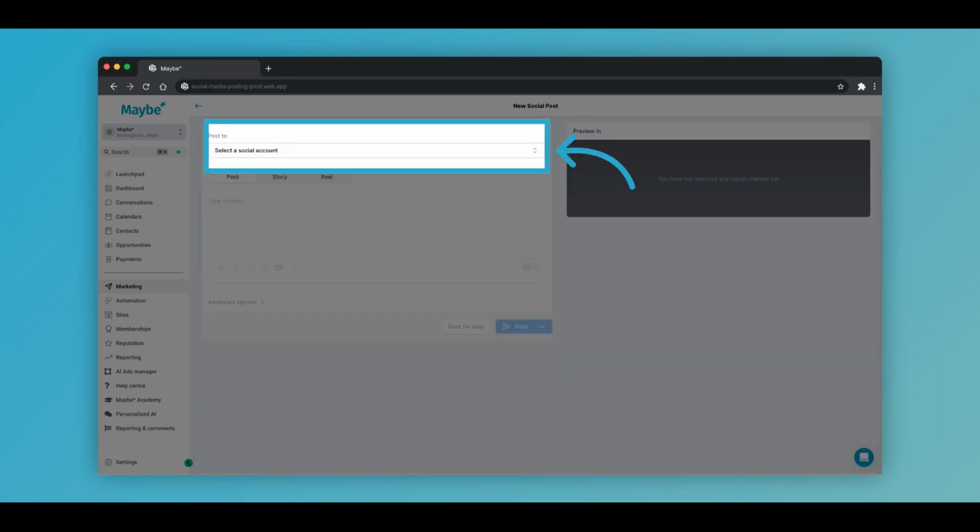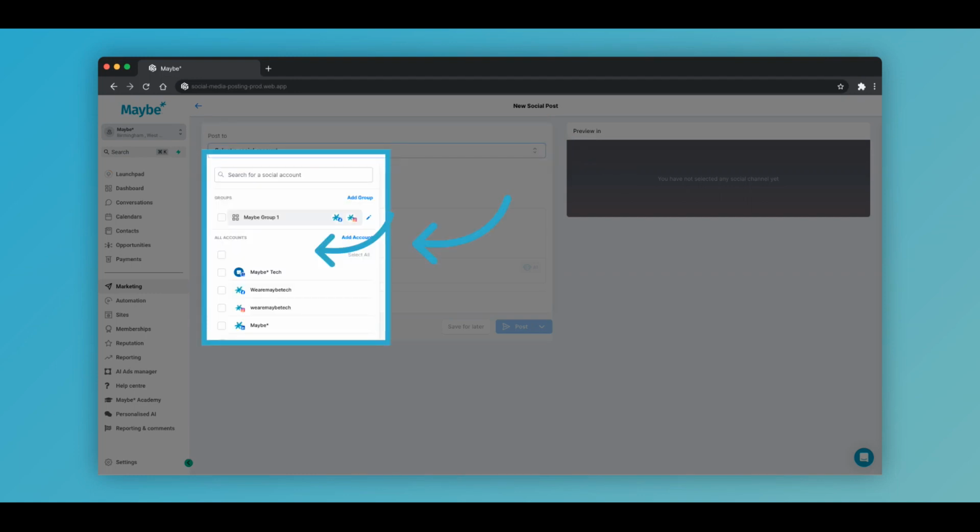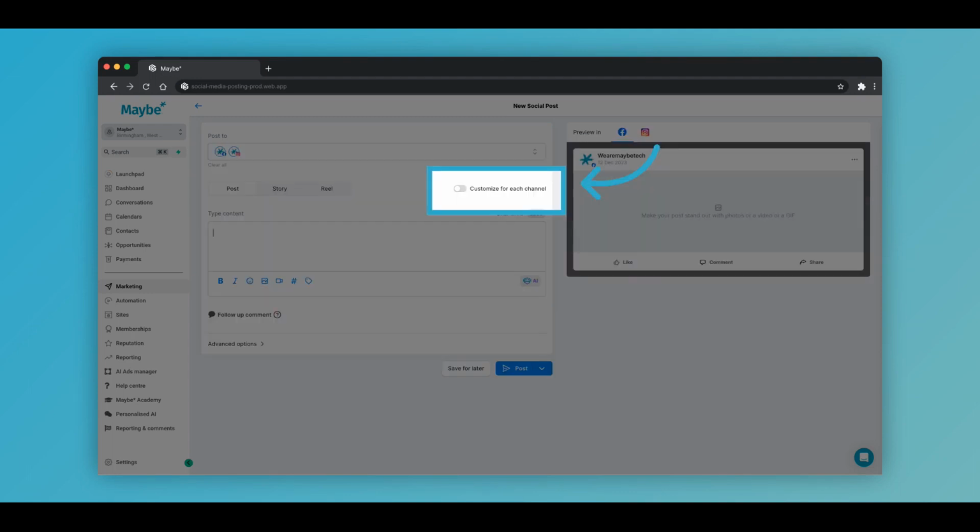First, we are going to select which social platforms we want to post from. You can either select from a group of social accounts, or select individual platforms. You can select more than one account at a time. If you are creating a post for multiple channels, you can use the Customize for each channel toggle. A great tool that allows you to adapt the post for each channel.